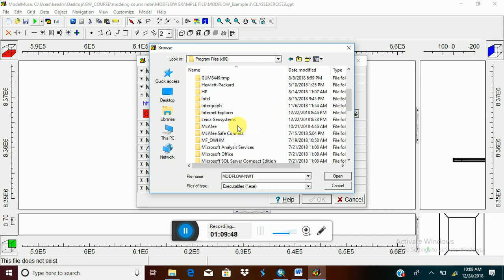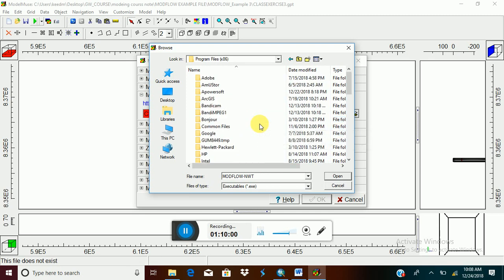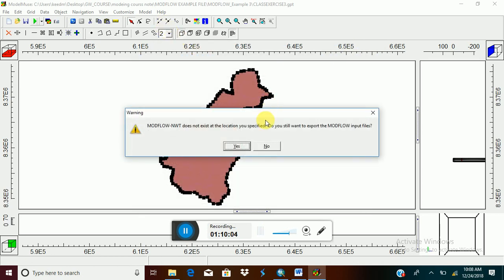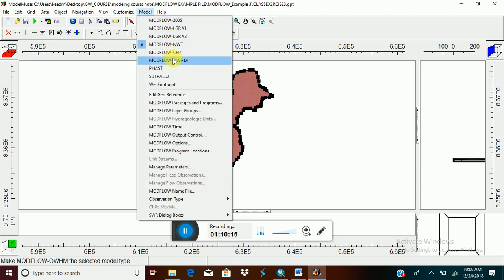Then MODFLOW-NWT. As I can see here, I have MODFLOW on, but I don't have MODFLOW-NWT. I have MODFLOW-NWT on my hard disk, but I don't want to add it here. So in my case, let me use MODFLOW. In your case, use MODFLOW-NWT.